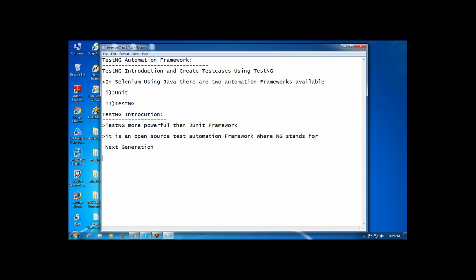Benefits of Testng. What are the benefits? In Selenium, tell me the suite of tools, the Selenium suite of tools.